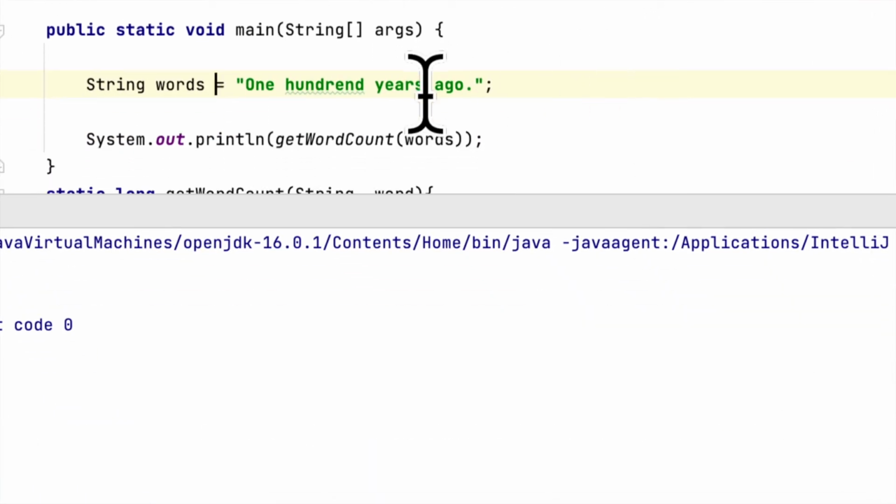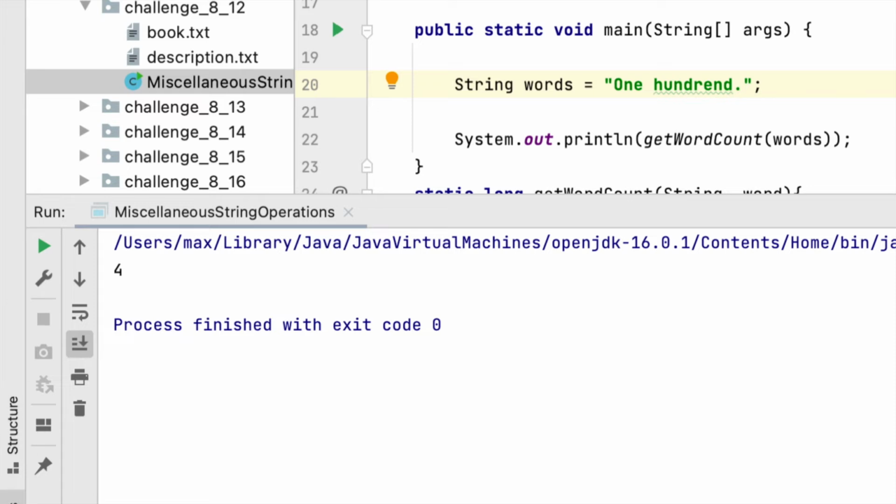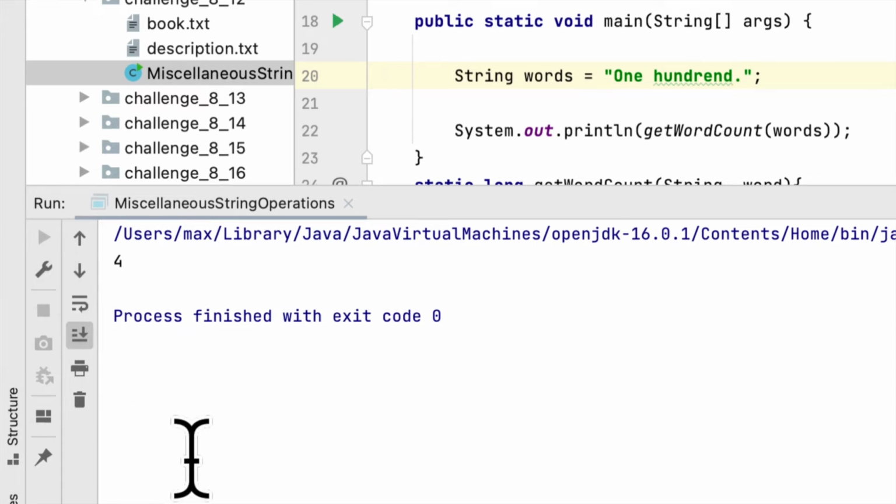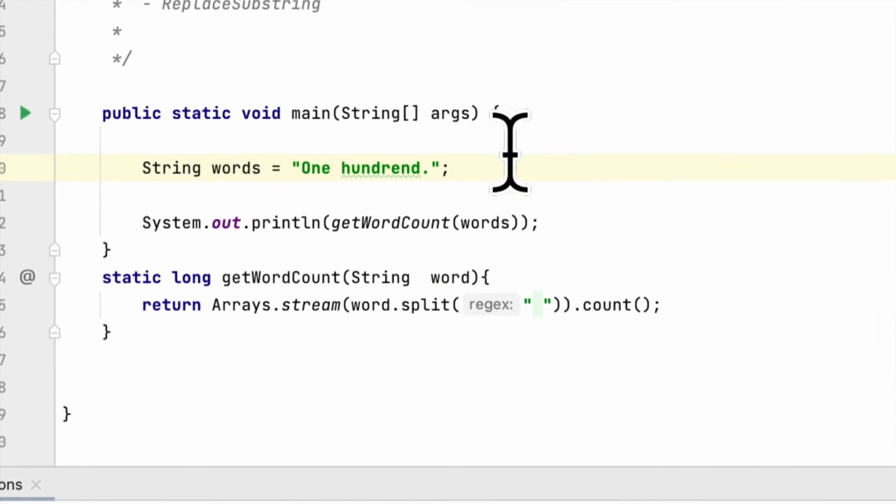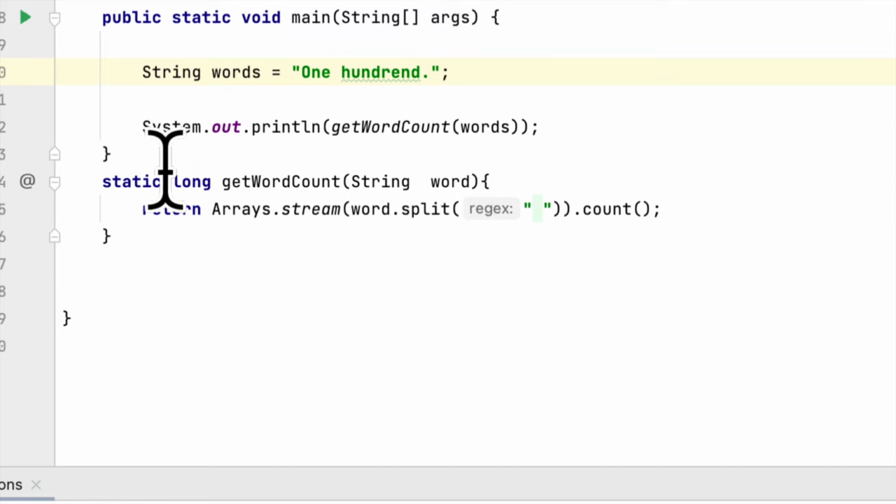How about if we cut it in half? It should give us 2. Yeah, so that would be it for this method.